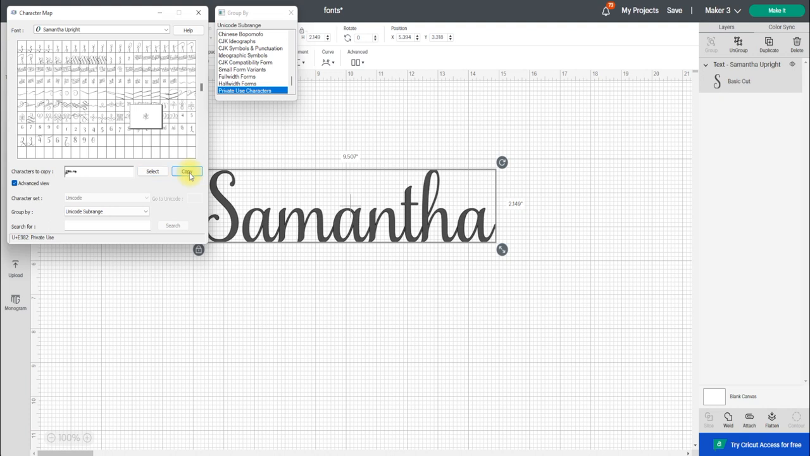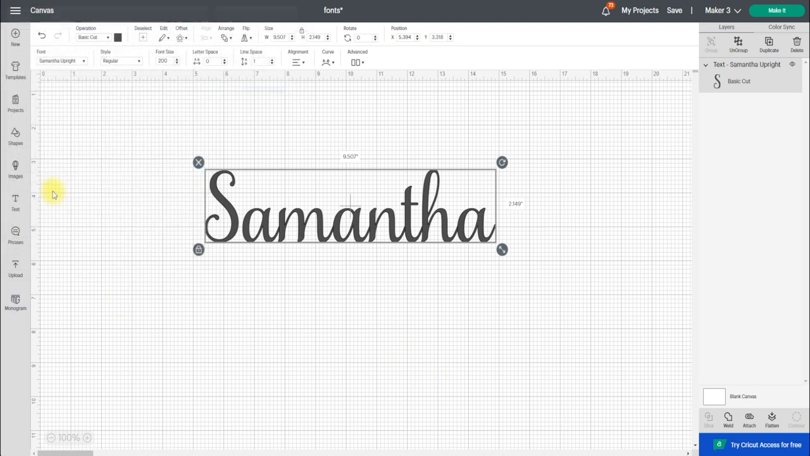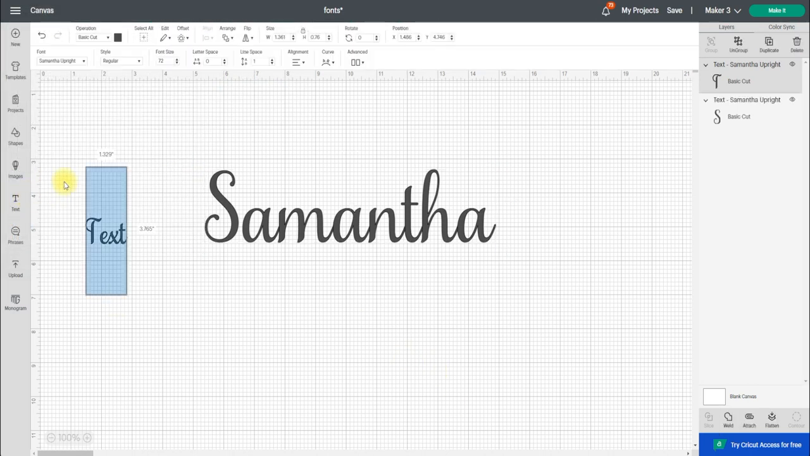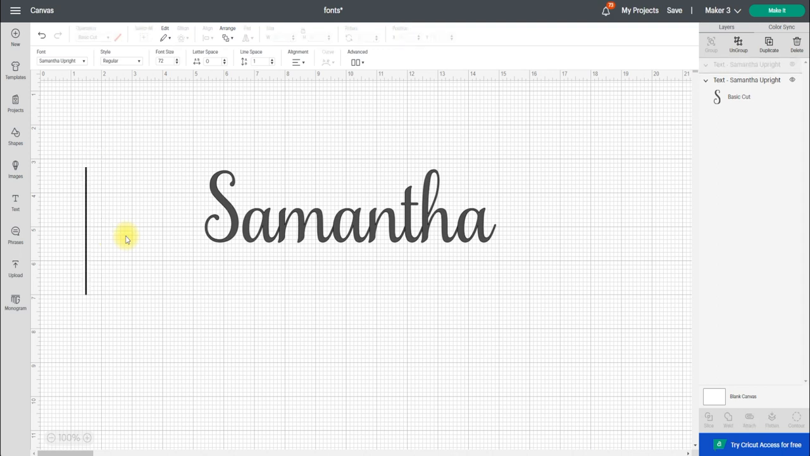So I've now copied those characters. If I open up another text box, I need to make sure that again I've got the same font selected, so in this case it's Samantha Upright. I can delete my text. I can then right click on my mouse and select paste.